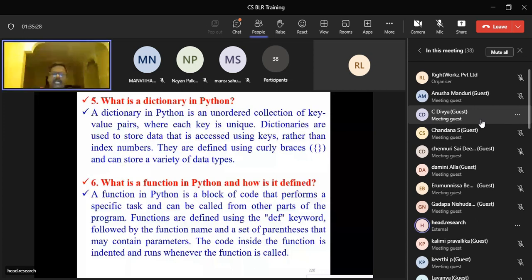Then what is the function in Python and how is it defined? A function in Python is a block of code that performs a specific task and can be called from other parts of the program. Functions are defined using the def keyword followed by the function name and a set of parentheses that may contain parameters. The code inside the function is indented and runs whenever the function is called. So that is about the function in Python.